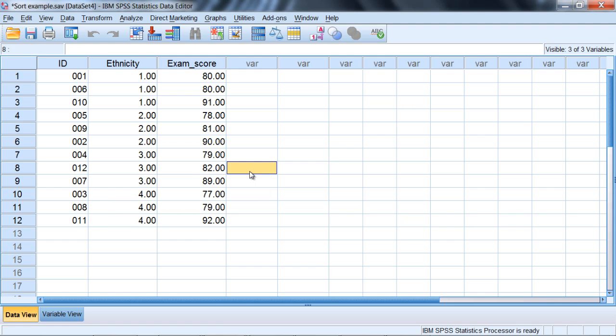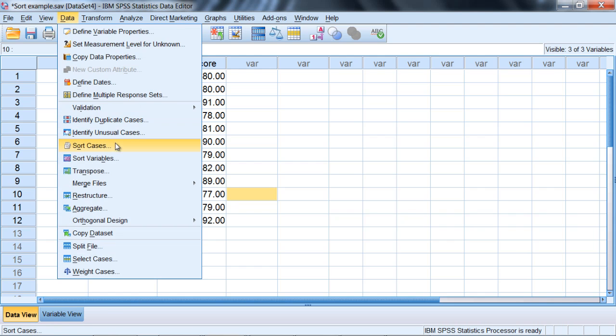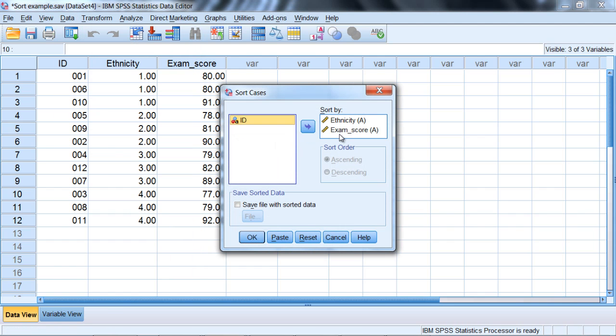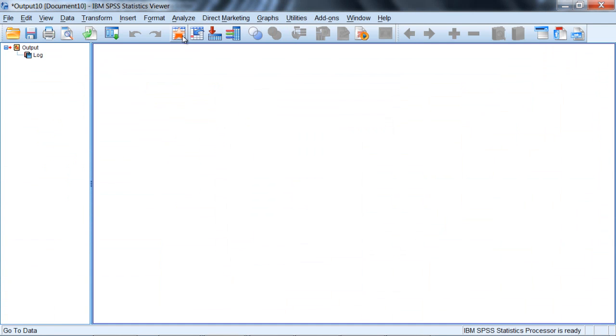Before we close here, let's try sorting in descending order just to see how that looks. Let's keep ethnicity sorted in ascending order and have that first in our Sort By box. But then we'll have exam score in descending order this time. So once again, go to Data and then Sort Cases. Here we're going to select exam score and change that from ascending to descending. So we'll click on the descending radio button and then click OK.